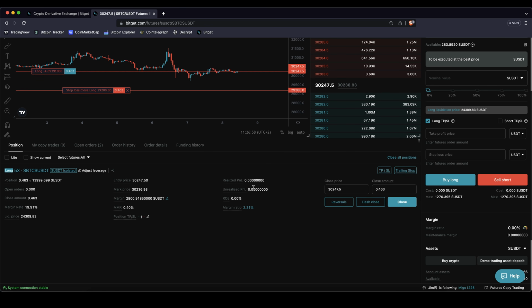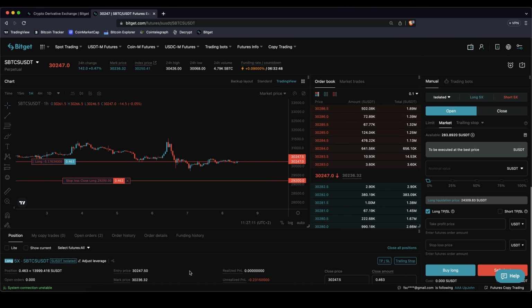Here we can see our profit or loss that we have. Currently the price didn't move, as you can see. This is where we entered and nothing really happened yet. So now it went a little bit down, as you can see, 20 cents in a loss. And yeah, that's pretty much all we can see here.